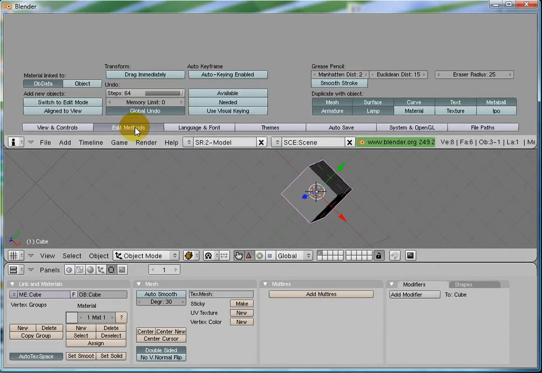Next are the edit methods. Edit methods, here you can see that you can have selection of how many steps do you want to save for undo. So I have selected the maximum number possible, that is 64. You can have the number of steps that you think is going to be okay for you. So obviously the smaller values will conserve the memory. The more number of steps you have, more memory will be required by Blender.